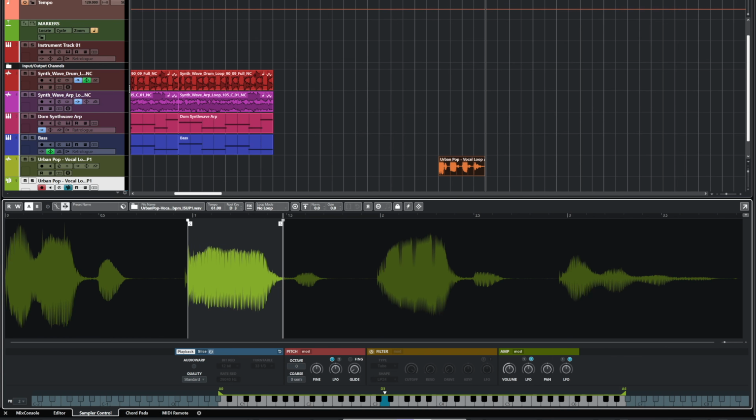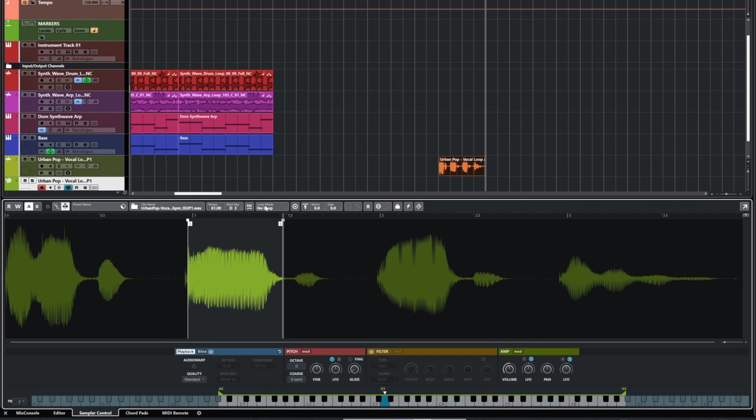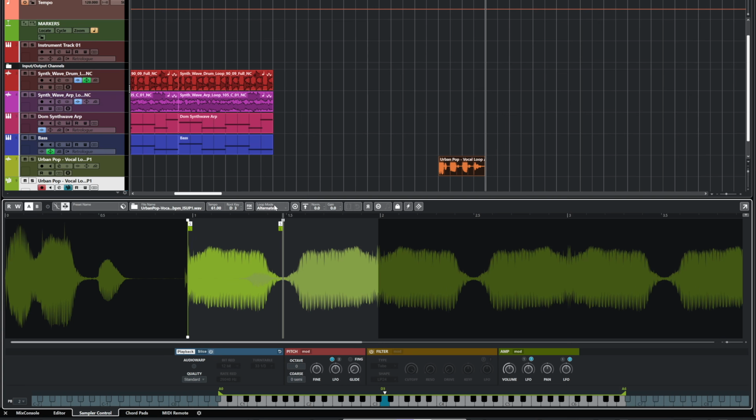Now, if you pay attention, you will see that when I play this sample, it stops, of course, right? Because we ran out of sample. Now, what can we do to address this? This is going to be a lead sound, so I want to make sure that this will last for as long as I have the key pressed. So in order to do this, I need to make sure that I activate a loop mode. And what I like to do is activate the alternate loop mode.